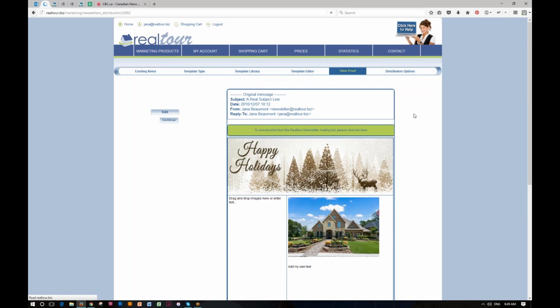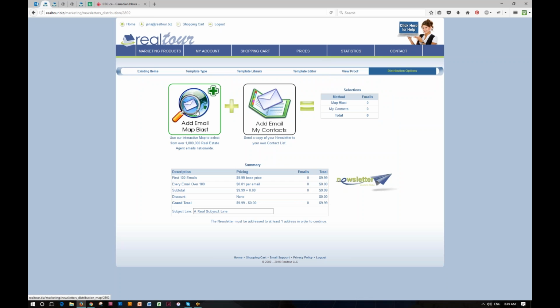We're on the view proof page. Distribution. Now this time we do have the option of using the map blast. And the reason for that is we don't know what kind of content you are putting in your build your own newsletter. You might be actually advertising a listing. You might be having some content in there that is appropriate and beneficial and of interest to other agents. We don't know that, okay? The content is entirely up to you.